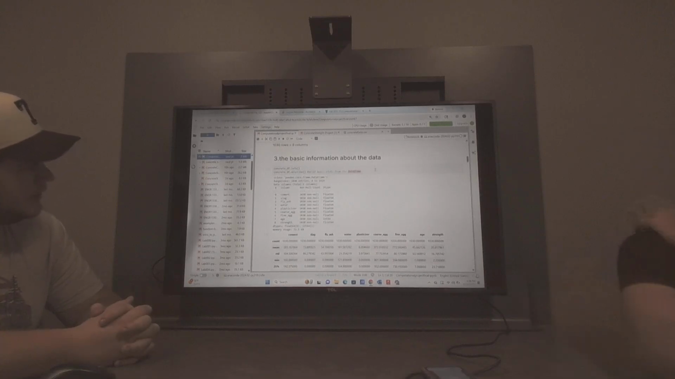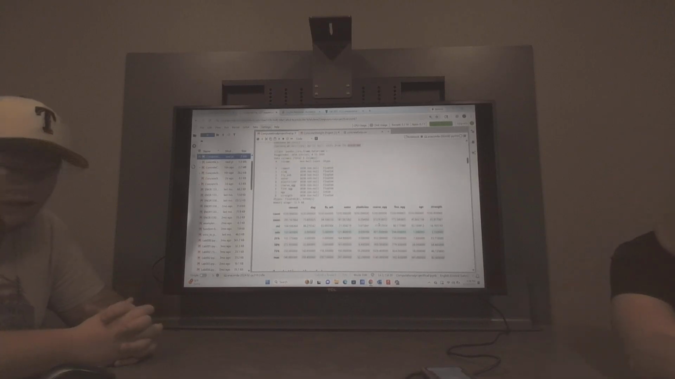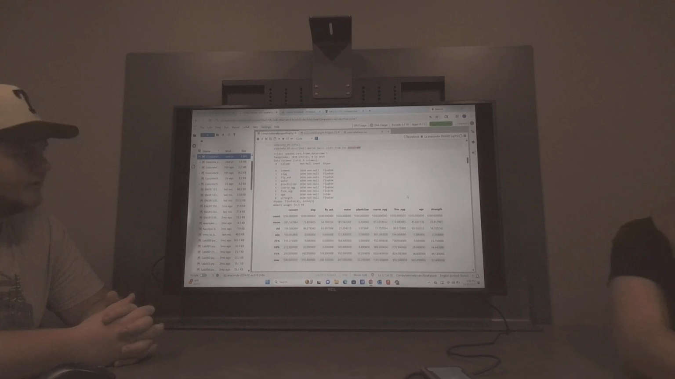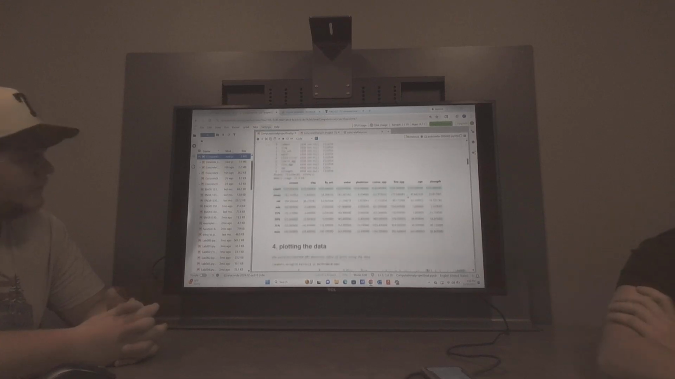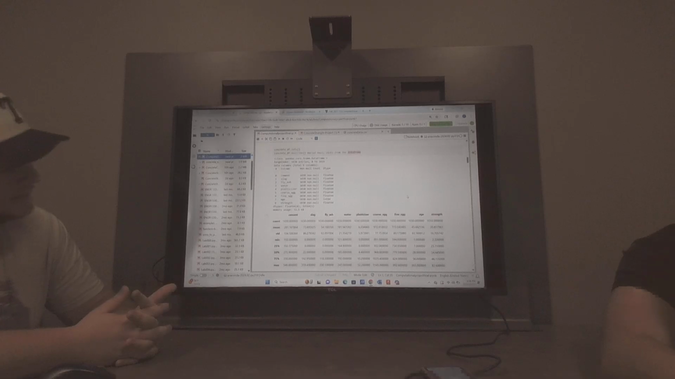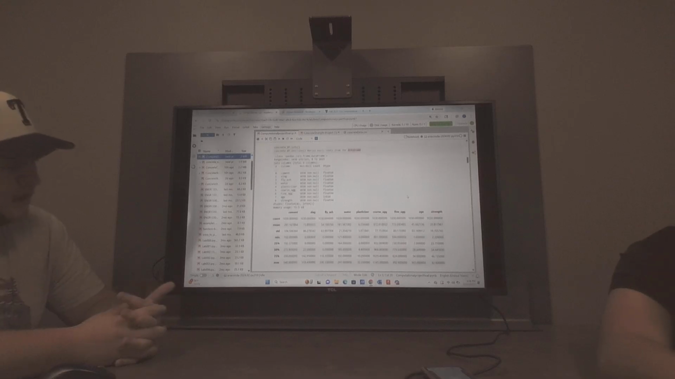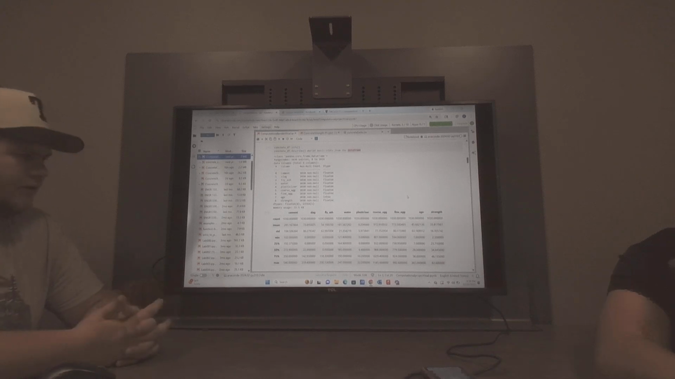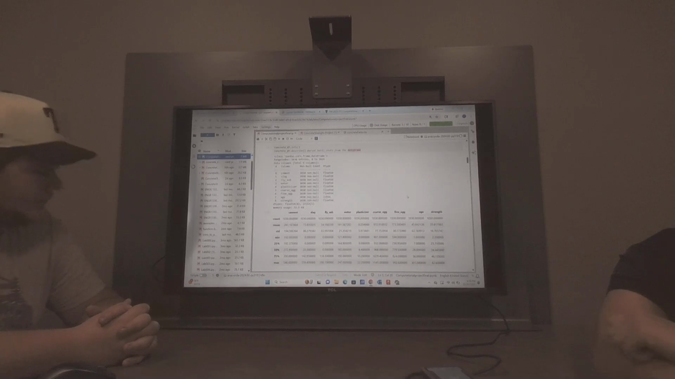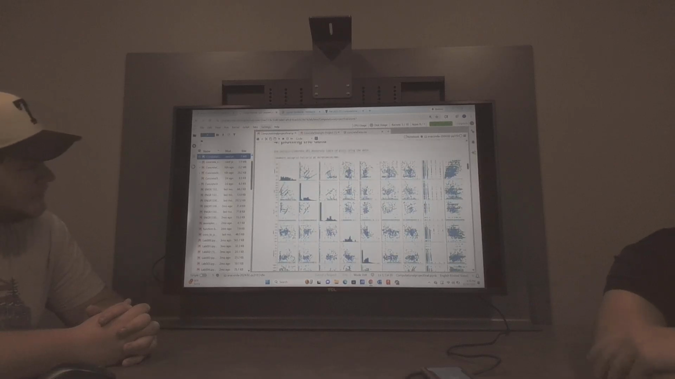We're going to print out the info on the data, not necessarily the data in it, but the way it's stored in the data frame itself. And then we're also going to print basic statistics using the describe function. We can see the mean, the standard deviation, and all that for every single column in the data frame.